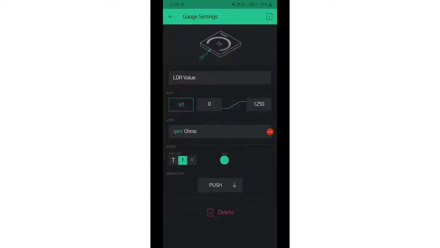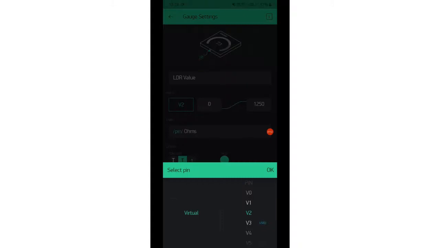Have a look at the gauge as well. I've given the min max values. Min will be 0 and the max will be 1250. You can make those changes according to the scale you require. And this is set up on V2, virtual pin 2.